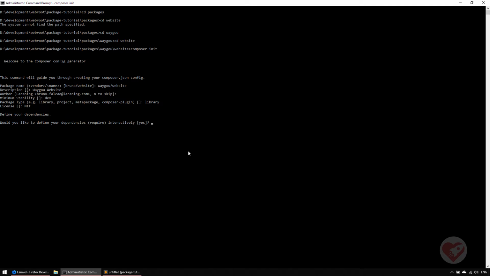In terms of dependencies, it asks you if you want to define your dependencies interactively. I just click enter, and then I search for a package. I want the package Illuminate, because I'm going to make my package depend on Laravel. So you need Illuminate/support. And it says enter the version constraint to require. In our case, I'm just going to leave it blank to use the latest version. I just click enter, and it is now searching for the package, and found that the latest version is 5.6.